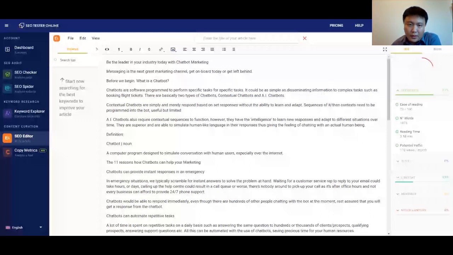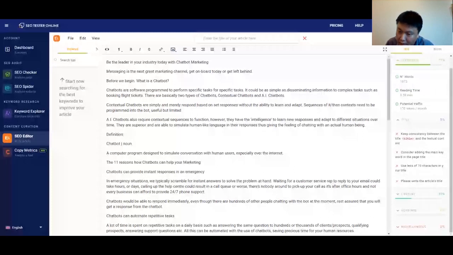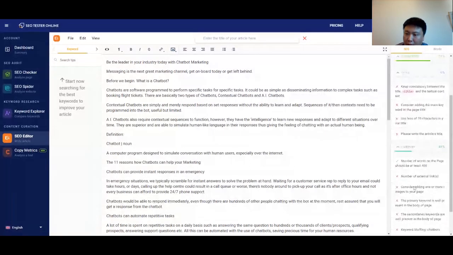So under the SEO, it analyzes your article for the ease of reading, number of words, the reading time, potential traffic this article will generate, for the titles, whether it's consistent between your meta title and your article title, the content, number of words on the page, whether it is below 400 words, where it would be considered as too few words.